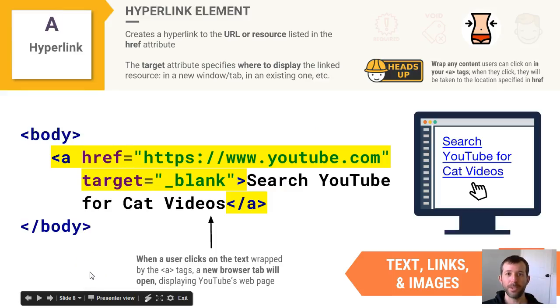Perhaps the most important thing that you can put on a web page is called a hyperlink. So hyperlinks basically link pages and resources together. They're the things on the page that you can click on and it'll take you places that you want to go. To add a hyperlink to your page, you use the A tag.